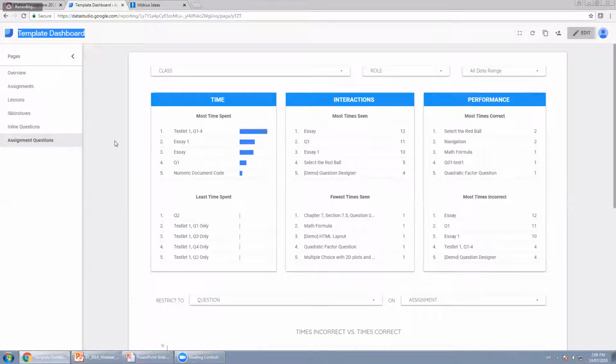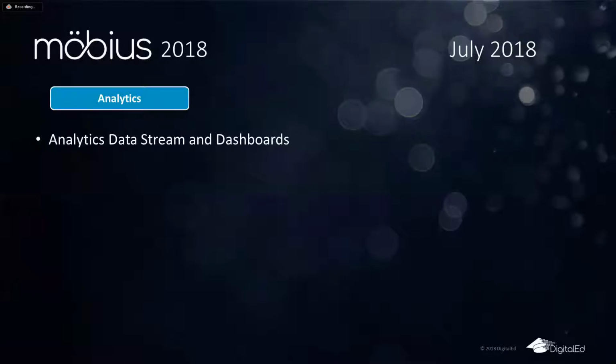Now, in saying that though, if you do have some type of other external analytics tool or engine that receives data and presents to you data in a certain way, we can also work with you to get those data streams I talked about before pushed to your own personal solution that your school likes to use instead of Data Studio. Now, if that is the case, then you can easily talk with us at Digital Ed to get that going. But by default, we'll simply give you access to a Data Studio dashboard from Google that has your information. But we can do other customizations as well. But that is our analytics, data stream, and dashboards feature in Möbius 2018.